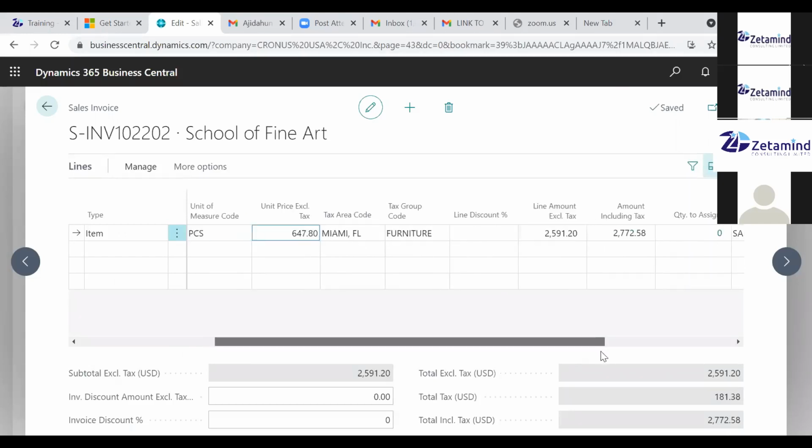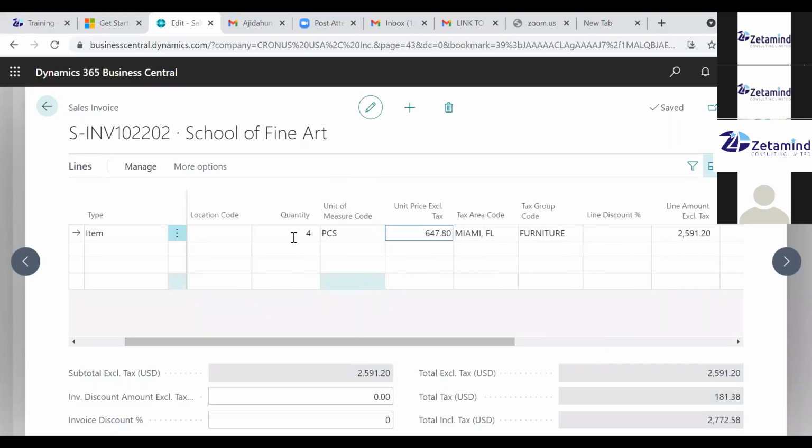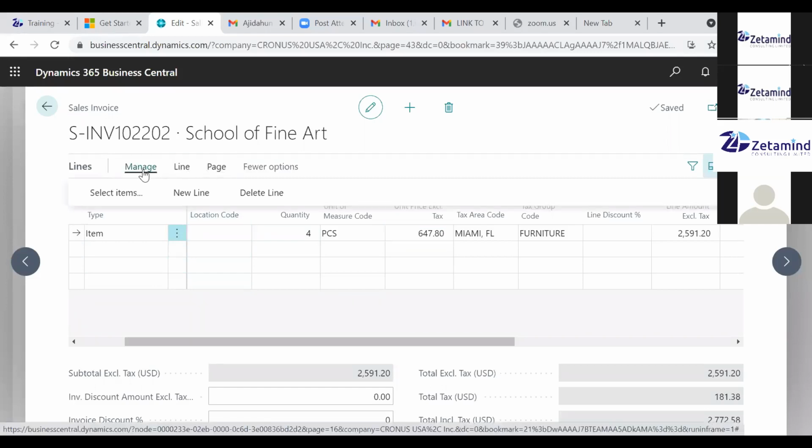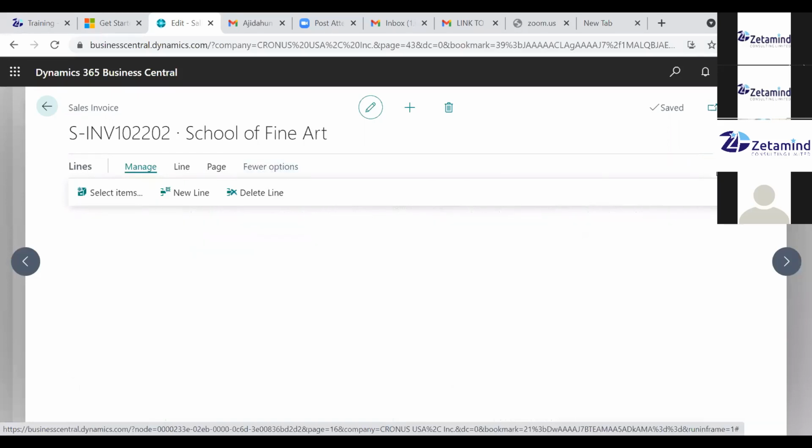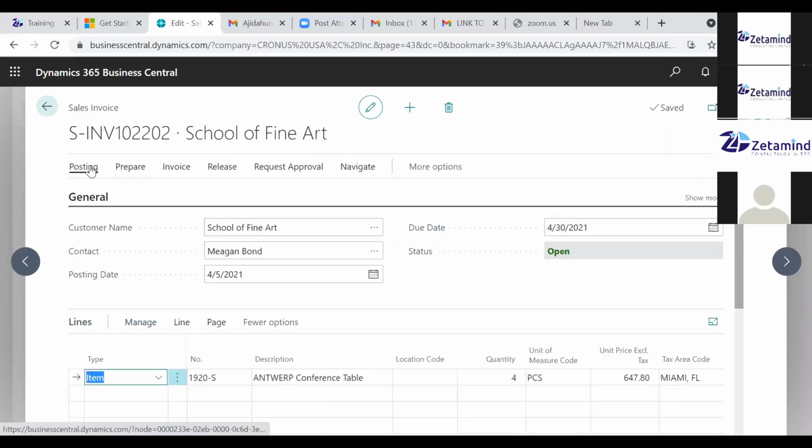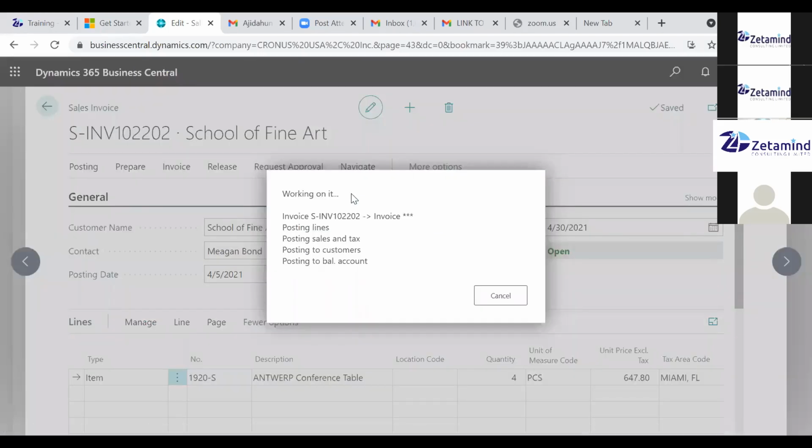Then we have the unit price, and then what is the quantity? The quantity is 4, so we can invoice this. There's no limit to the number of lines we can capture here. You can capture more lines, and once you are fine, you can post the invoice. So let's post the invoice. Before posting, you can preview to see whether everything is fine.